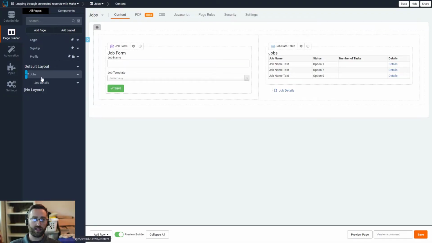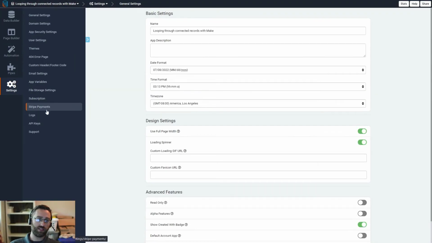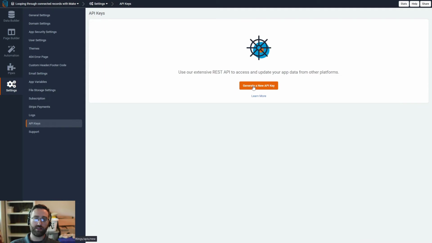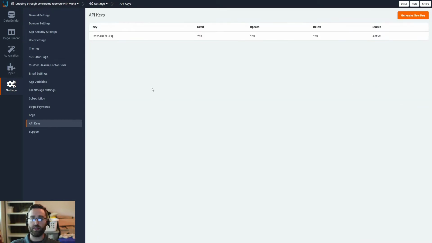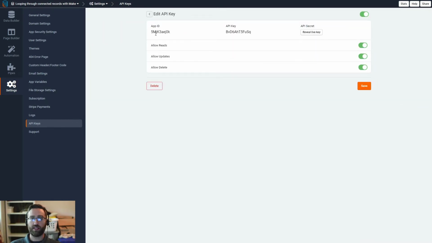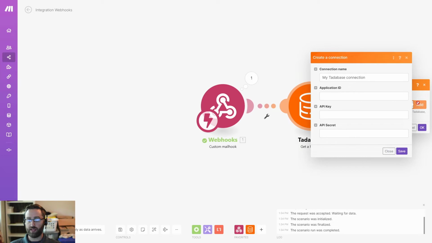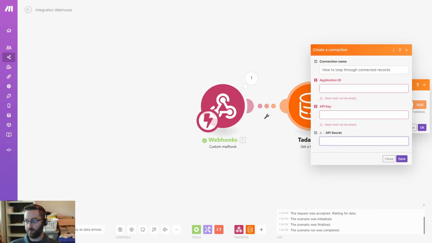Okay, so here we need to add our connection to our application. Inside of our application, we're going to go to settings, API keys, generate a new API key, and save that. Once we click on that, we have access to the app ID, the app key, and the app secret, which are the 3 values that we're going to need inside of Make. So we're going to do this. We're going to call this our how to loop through connected records. That's our app name. And I'll go ahead and get these items pasted in here, and then we'll come back in just a second.